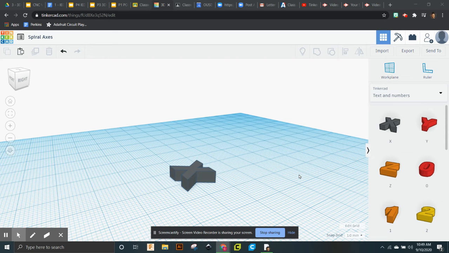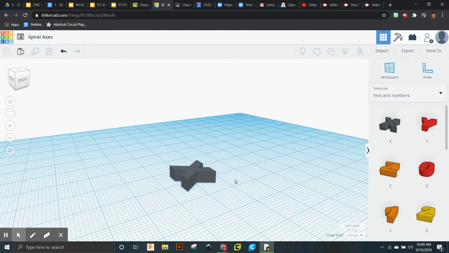In this video, I want to show you how to rotate and group shapes in TinkerCAD. So I have a design here. I have titled it Spiral Axes because that's what I'm going to make eventually. Always make sure we're naming our files. In this instance, I want to use the rotate tool.